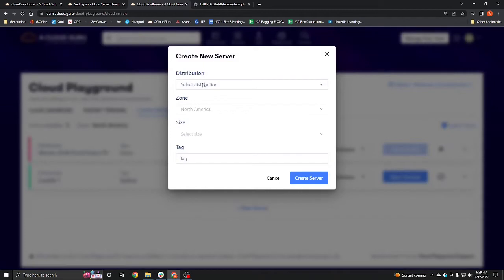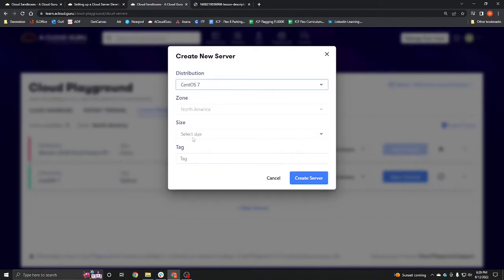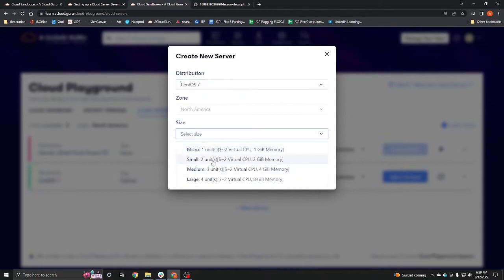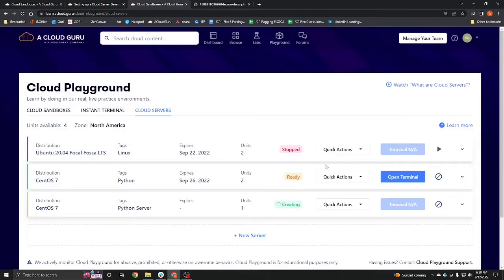Now for your Python server, you're going to want CentOS 7. Any size, whatever size you want, generally micro or small is just fine. And then tag is just what you want to name the server. So I can name mine Python server. And creating our server. Now this does take a second, so we'll just wait. And once that's done, we'll open the terminal, put in our password, and set everything up.